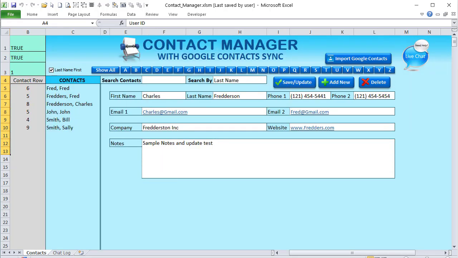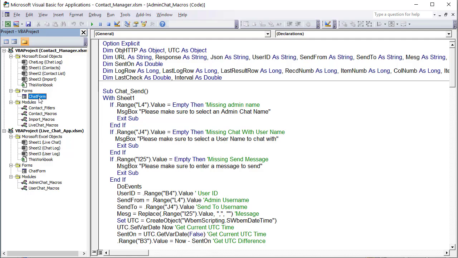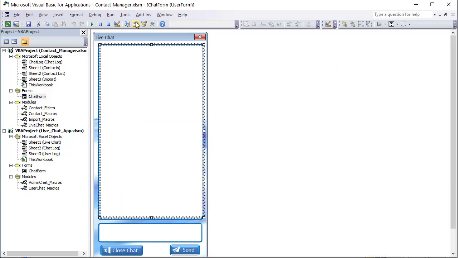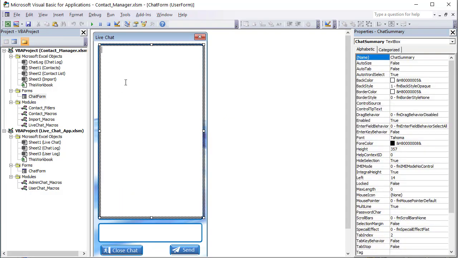Let's take a look at the user form, which is the more simple one. Let's take a look at this form here. Basically, we've got a basic form that I've designed. I've given it a background. This one's called Chat Summary, and I've given it a name, a text box.